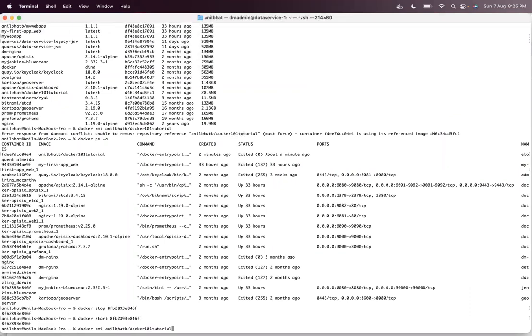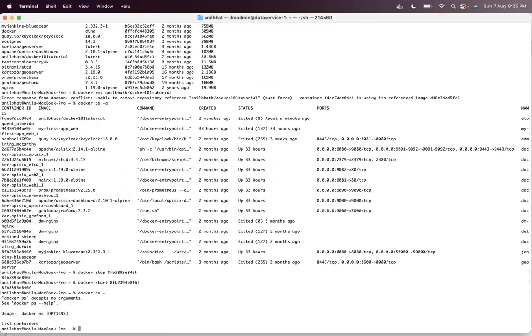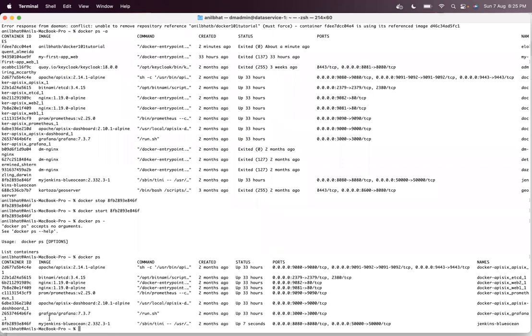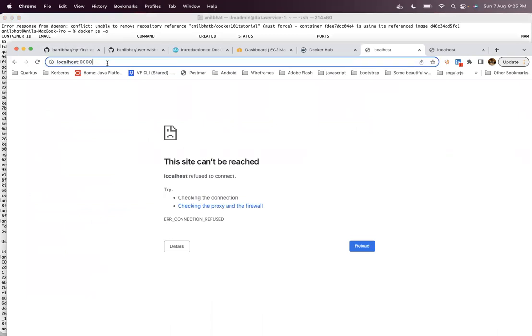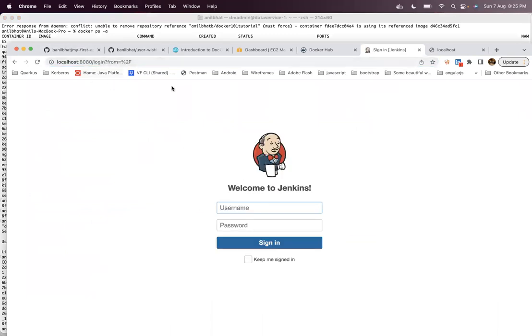Now I will run the docker ps command. Now I can see that again the dashboard is up. So I started the container by executing docker start and the container name, right? Now by running this, I can see that Jenkins is running again. Now let's see another instance.